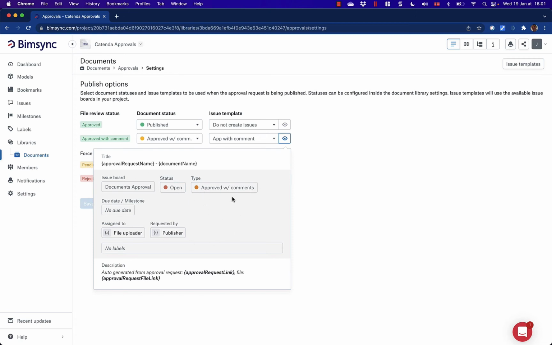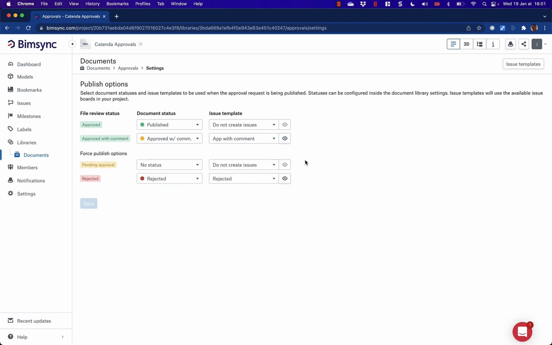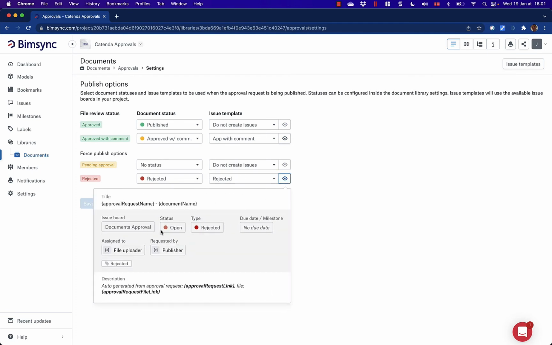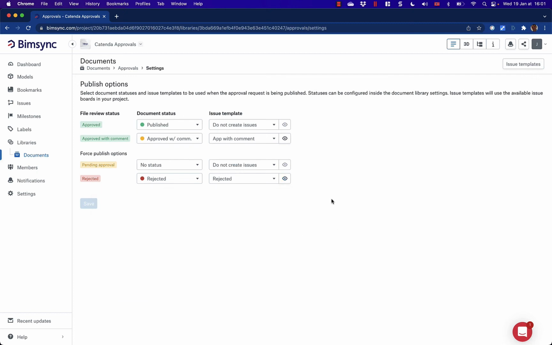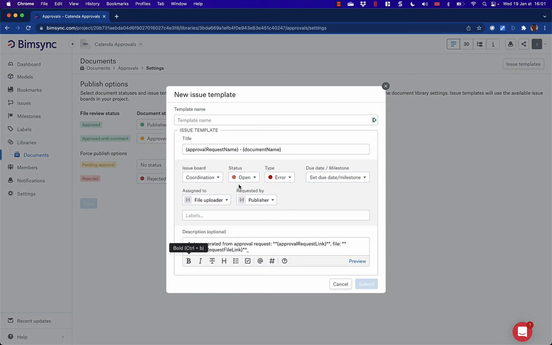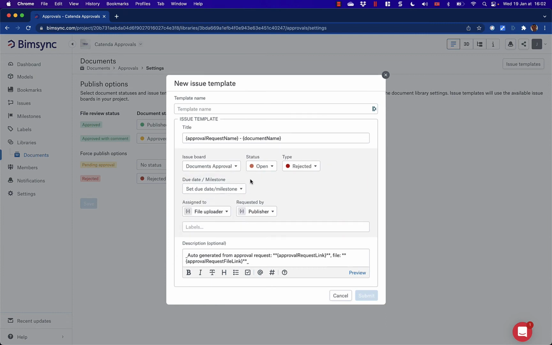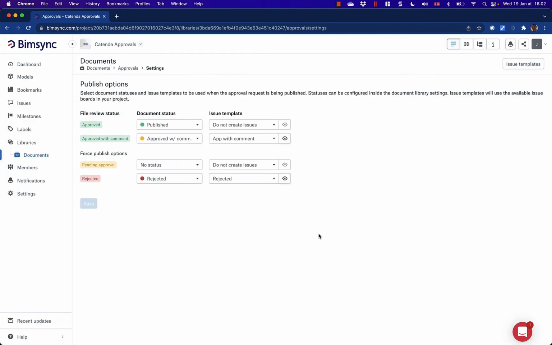And you can set different sets of things here. Pending approval, no issue, rejected. You will have another type of issue that will go, because I chose to, in the same issue board, but you can choose differently. And you can set this issue template from here. So if you're not happy with the one that already exists in the project, you can create a new one. So you give it a name, you choose what you need to have as a title, and then you can select what issue board it will push issues to, and some other details. So I won't validate now, but you get the idea.